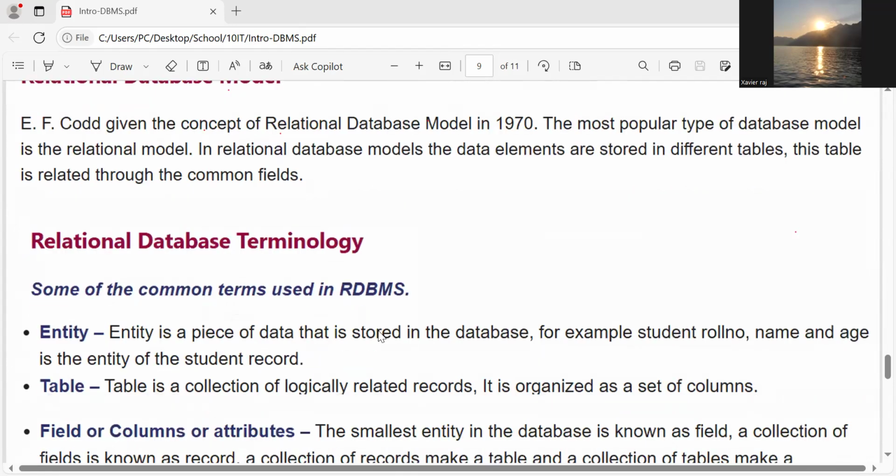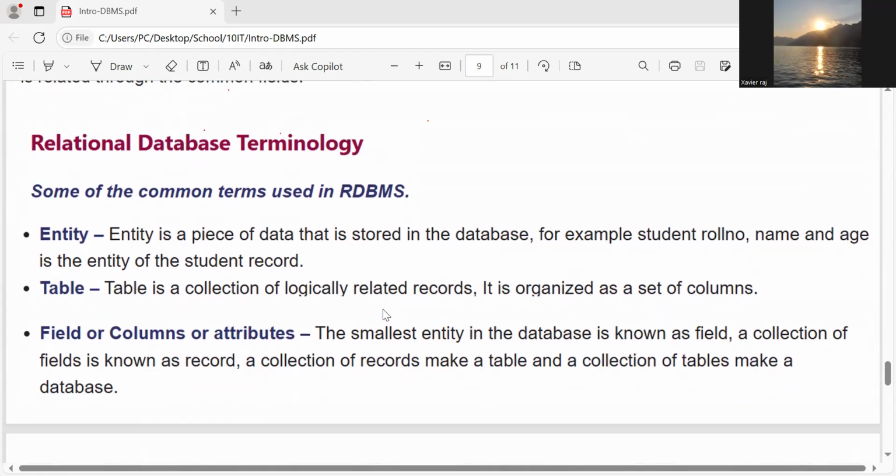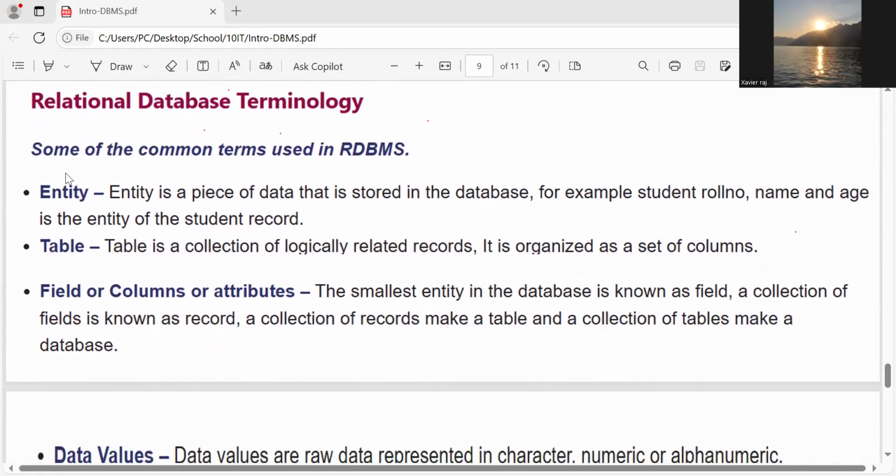Now, some of the important terms we are using in the relational database model. The first one is entity. Entity means nothing but a piece of data that's stored in the database. That is called as entity. For example, roll number, that is a piece of data. Name, age, class, subject. So this is an entity of a particular student record. So a piece of data that is stored in the database is called as entity.